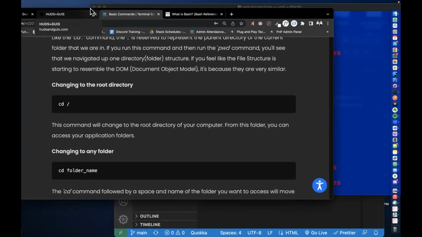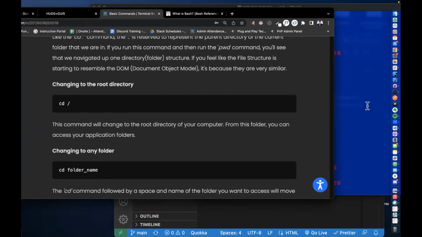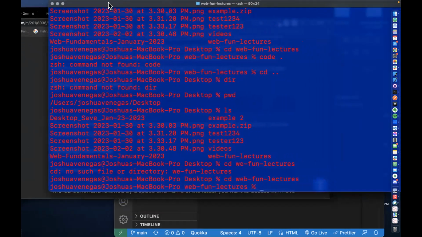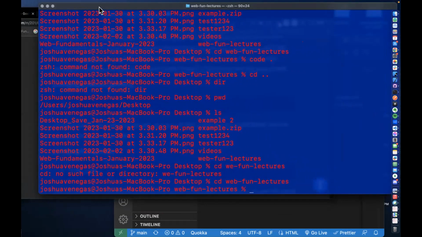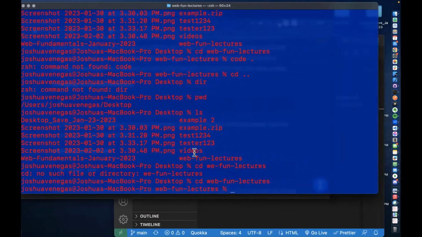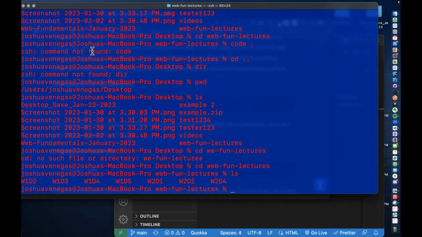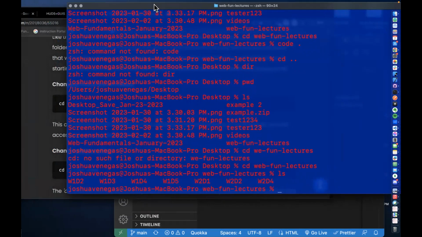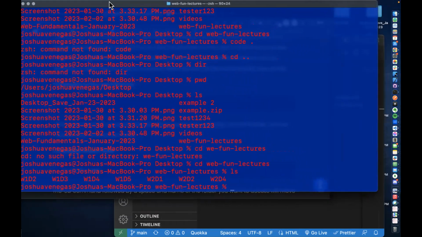You can access your application folders. So if I wanted to go even deeper, for example, let's see what's in Web Fund Lectures. So I say ls. I have all these different folders here, week 1, day 2.